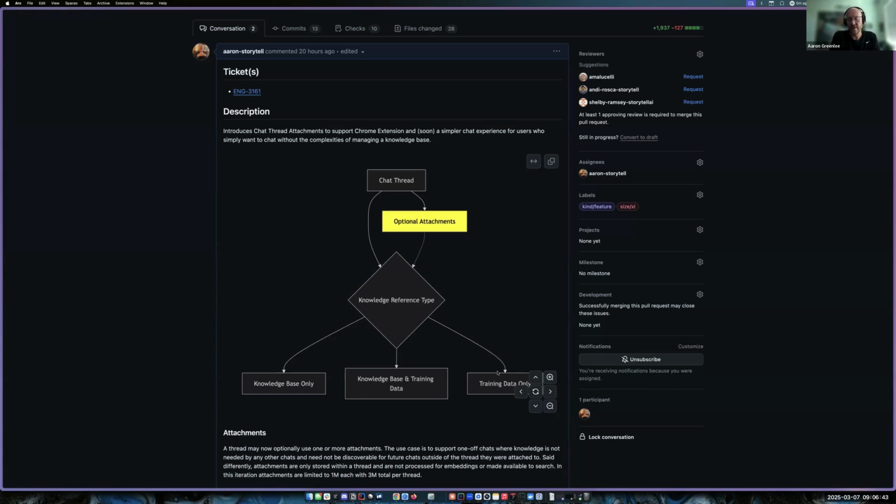And so the optional attachments for a thread will also help first-time users who just want to have a simple chat and don't want to worry about managing knowledge bases and collections and things like that. That's the high level of the work that I've done to support the Chrome extension and the coming soon simpler chat feature for Storytel.